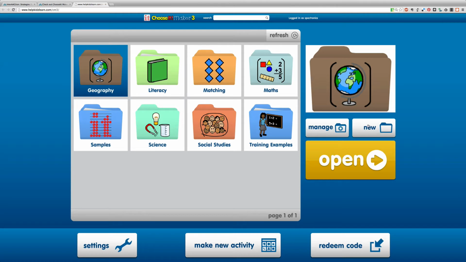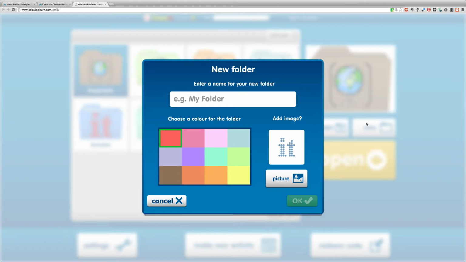The way that we would do that is we would log into our ChooseIt Maker 3 account, and then you should be able to find the button that says New. And that means you're creating a new folder. So we might create a new folder for cause effect activities, and we can choose a color for that. So let's just go with a light purple, and we can add an image.